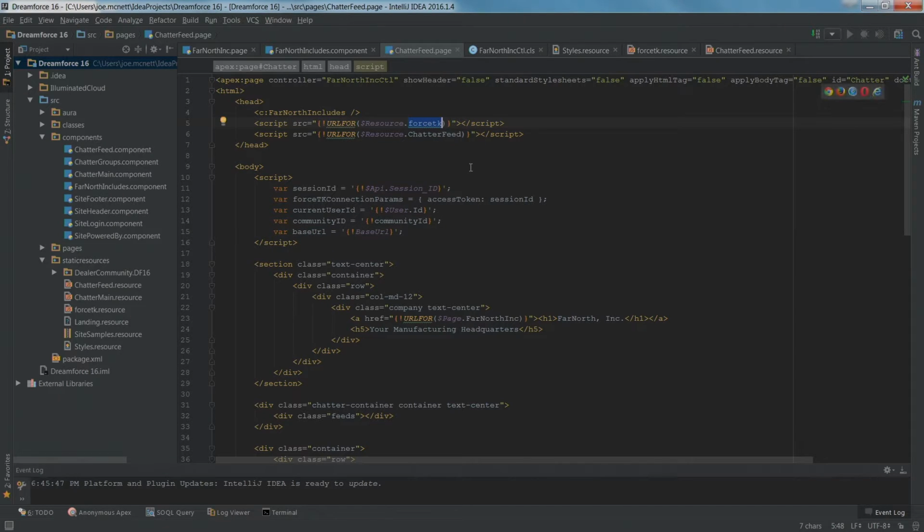And I'm utilizing the ForceTK framework, which was done by Pat Patterson. I believe he's the meta daddy on Twitter. And then I have just my JavaScript include file. So when you're using the ForceTK, you're going to need your session ID.